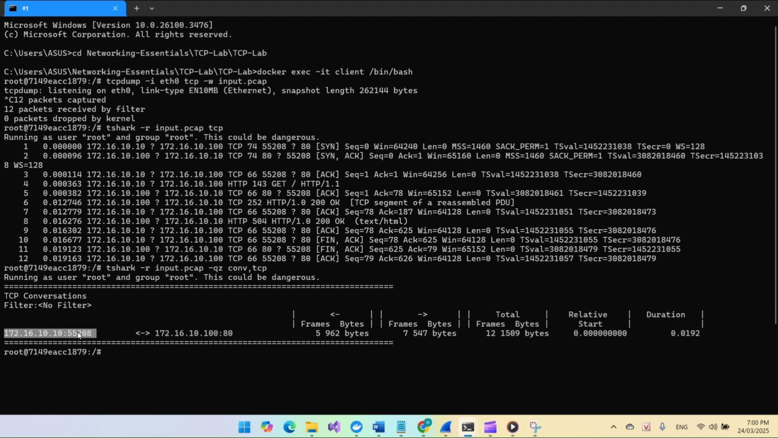has the port 55208. It sends 5 packets, 5 frames, which have 962 bytes, to the server, and then the server, which has port 80, representing HTTP, replies containing 547 bytes. The entire conversation consists of 12 packets, which equals 5 plus 7, and 1509 bytes of data exchanged.